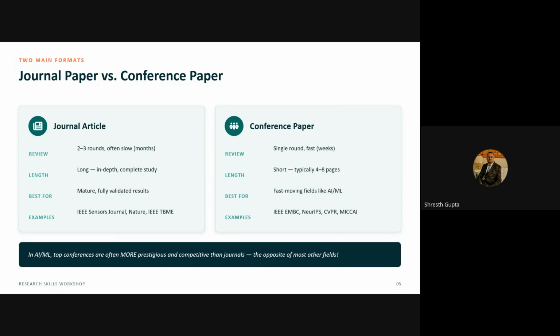Journal articles are a little tricky and a more rigorous kind of process. If you want to publish something in a journal, you have to be very sure that your research article aligns with the scope of that journal. So for example, let's say I want to publish a paper based on some sensors, right? There is a particular journal called IEEE Sensors Journal where you can publish that particular work. Related to artificial intelligence, IEEE Transactions on Artificial Intelligence is another top tier journal.